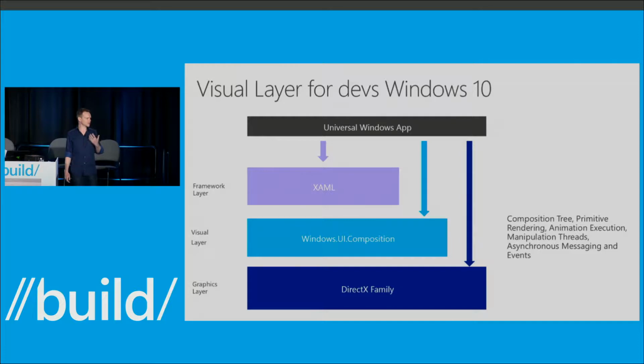Now, there's a lot of power in the DirectX layer, but getting to that power requires quite a lot of code and quite a lot of concepts. And by introducing this intermediate, it's not a new layer in the system, it's just that we're offering you programmatic access. A bunch of the things that you need to do more often become much easier, much simpler.